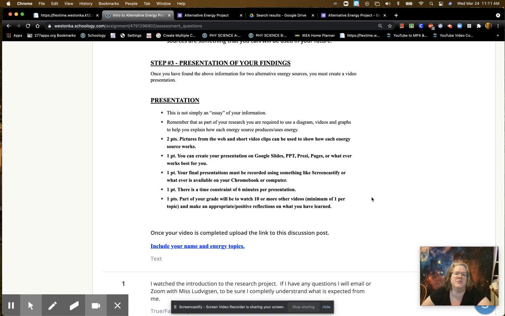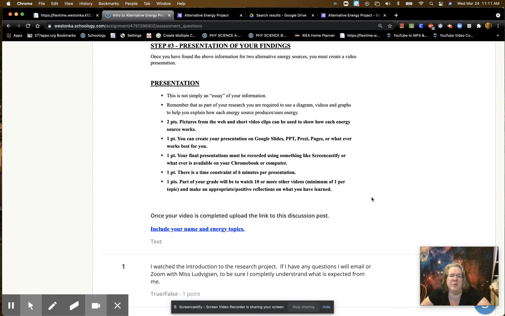2 points: pictures from the web or short video clips can be used to show how each energy source works. 1 point: you will have created your presentation on something like Google Slides, PowerPoint, Prezi, Pages, or whatever works best for you. 1 point: your final presentation must be recorded using something like Screencastify or whatever is available, again, on your Chromebook. 1 point: there is a time constraint of 6 minutes per presentation.